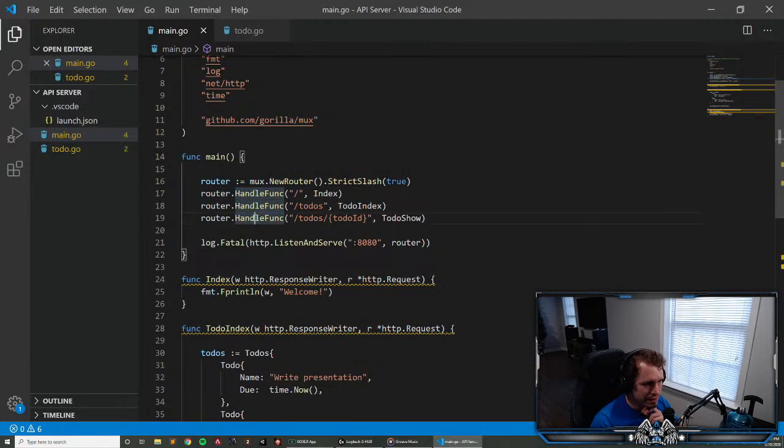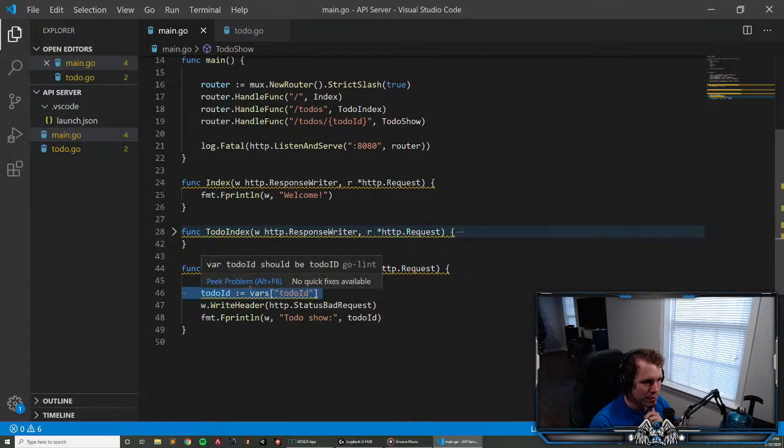Then we have here a few different things which basically set up a route and a handler function. The first one is just the root, and it hands it off to this index function. Then /todos hands it off to the todo index function, and then todo show hands it off to the todo show function. This one has a URL parameter, a parameter in the URL itself, and that value can be read out of the vars field, which you can get from the request itself. Okay, so that's pretty straightforward.